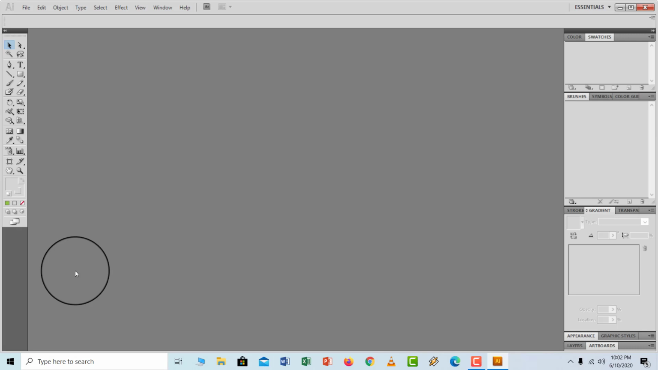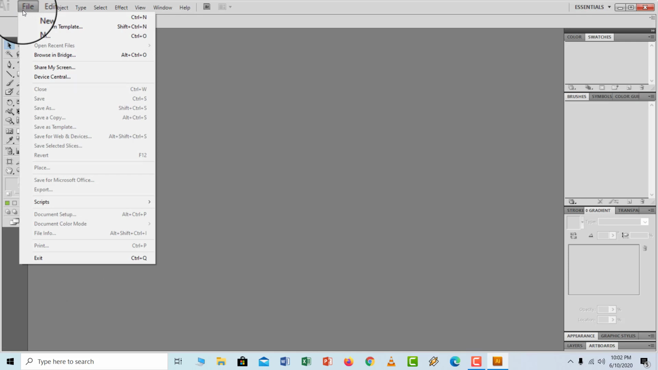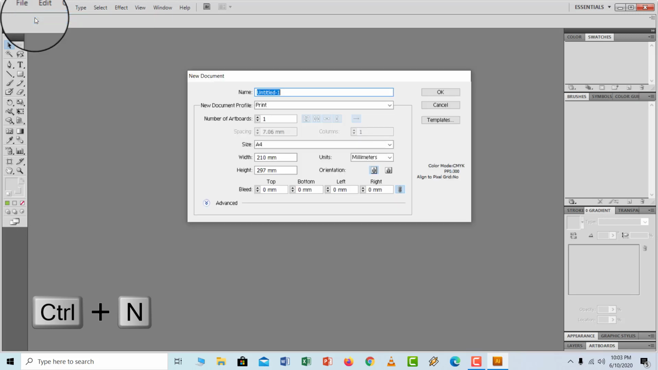Now, how to open a file in Illustrator? Select the New command from the File menu or press Ctrl N and a new dialog box will open. Type a name in the name box. Suppose the name is square. Any name can be used instead of this one. A name which is easy to remember or compatible with the subject can be given. Finding the file will be easier later on.